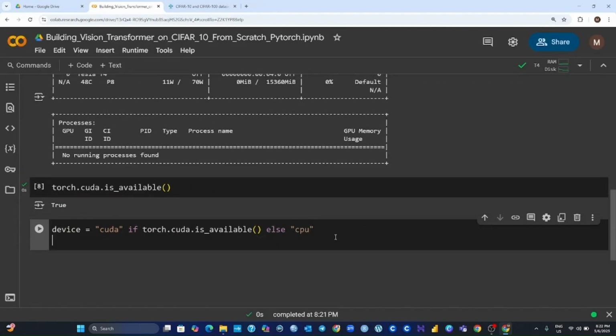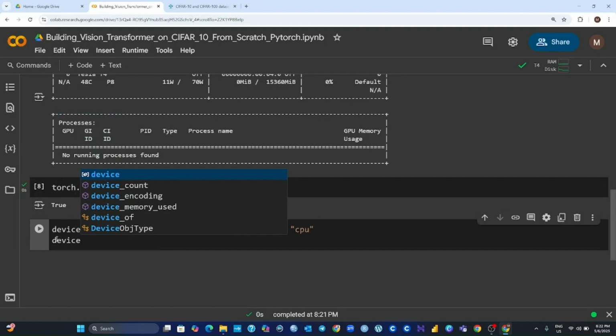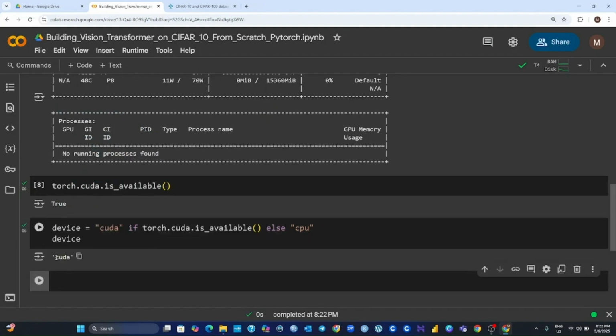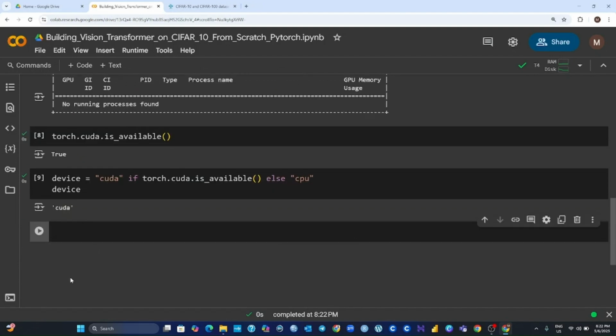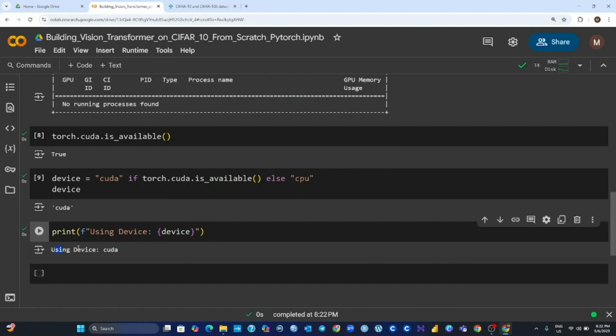Now this variable will contain the device, CUDA. Yes, we do have CUDA, and then we can print a pretty print statement here. Print using device, which is device, and then we are using device CUDA, as you can see in here. Now we can move on to the next step.